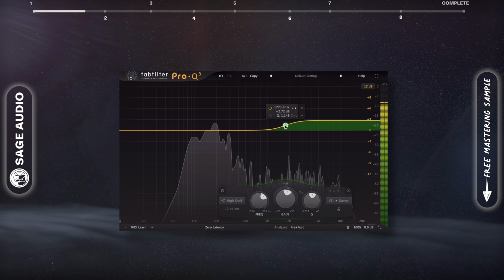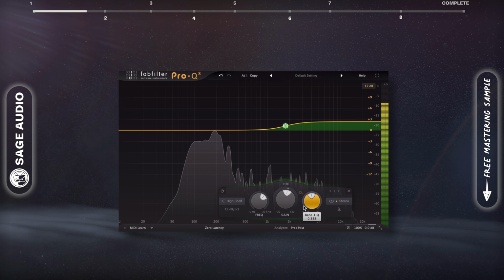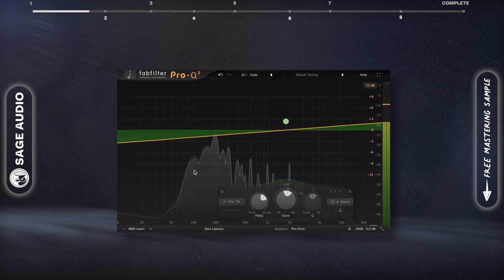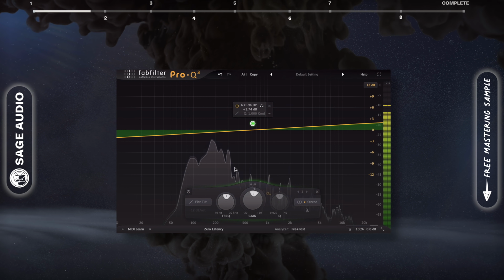So I want to spend more time on info I think will be of real value to you. Let's listen to the FabFilter EQ first, using various filters and Q values.